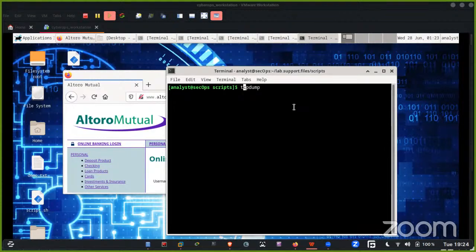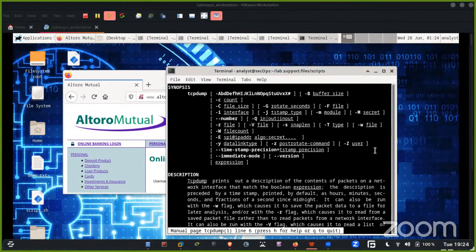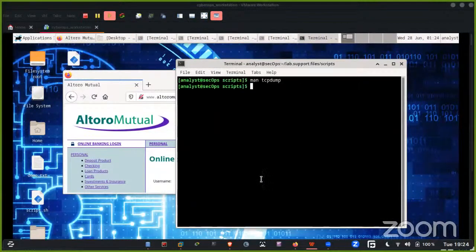You can use man to read the man page of tcpdump to see what it's all about. For this, I'll be using some flags, some switches. I'll be using the interface flag to choose my network interface, and then I'll be using another switch to write the capture to a file also. So let me show you what I mean.